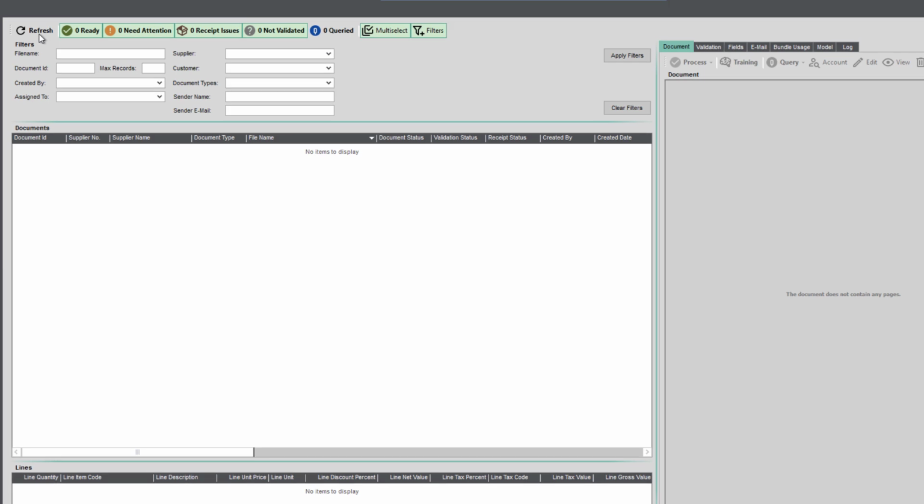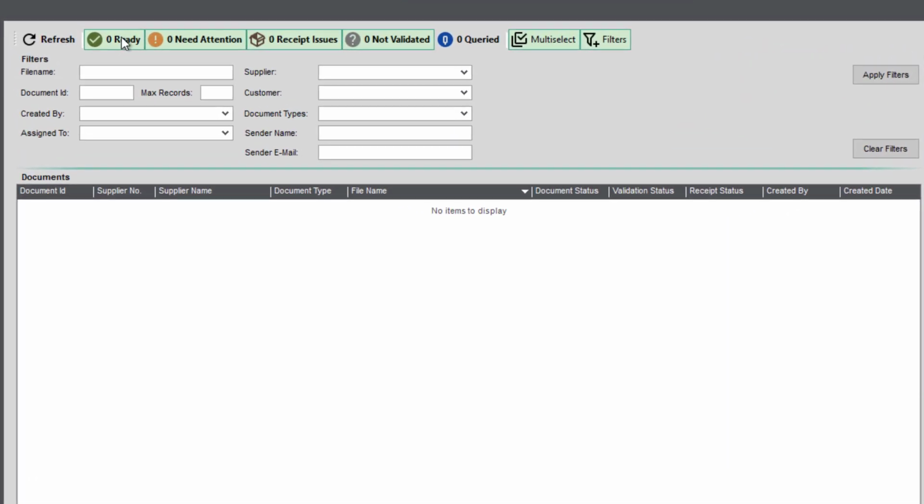As you can see at the top, we've got various tabs. Refresh, pretty self-explanatory. The Ready tab is just flagging to me that all of the invoices have checked out okay and are ready to process directly into Sage 200. We then have the Needing Attention tab. So again, they're going to flag and show me where there's a validation issue.